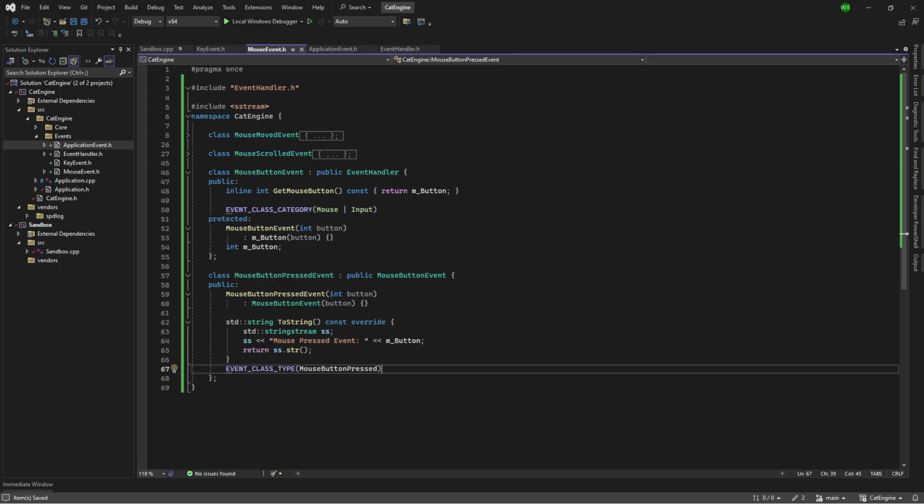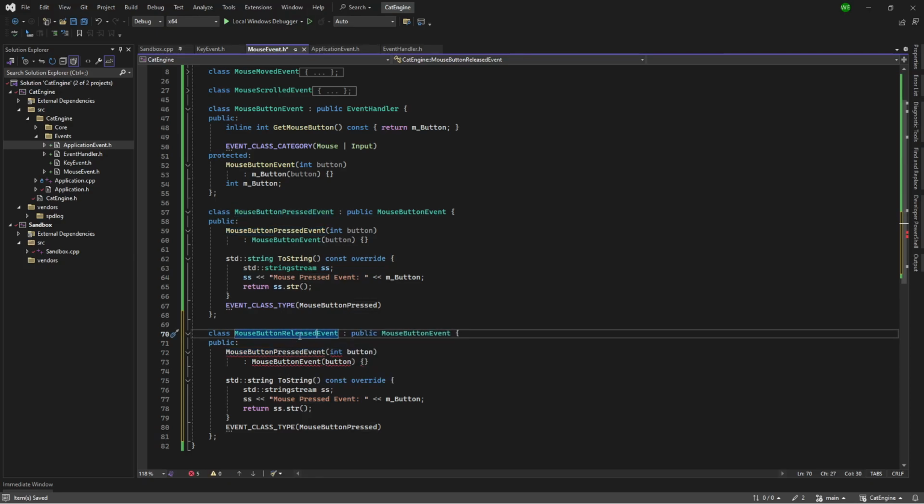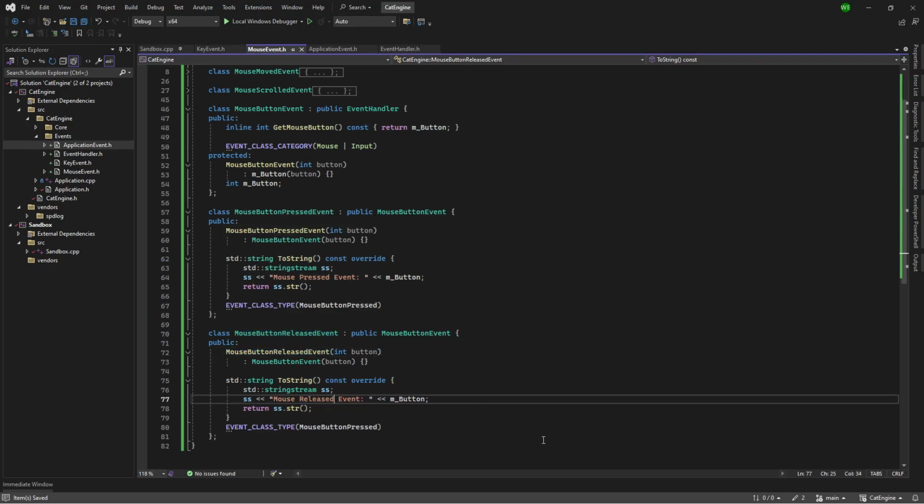So now we can basically just copy and paste this because it's going to be a very similar function, just a released event. And all of this can stay the same, but this needs to be switched to released event. And so does this.